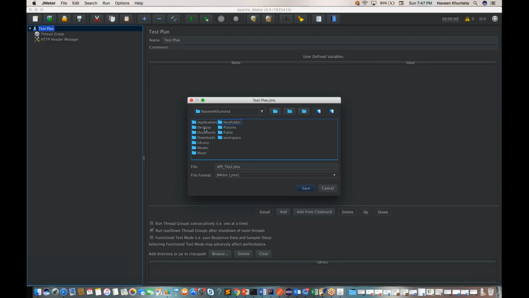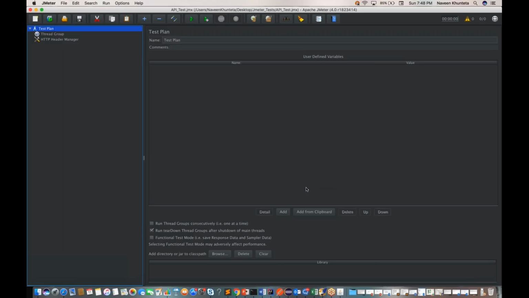Sorry, I'll go to my desktop, I'll create a new folder. Let's see, JMeter test, and I'll go to this particular folder. JMeter test, and I'll save it over here on my desktop.